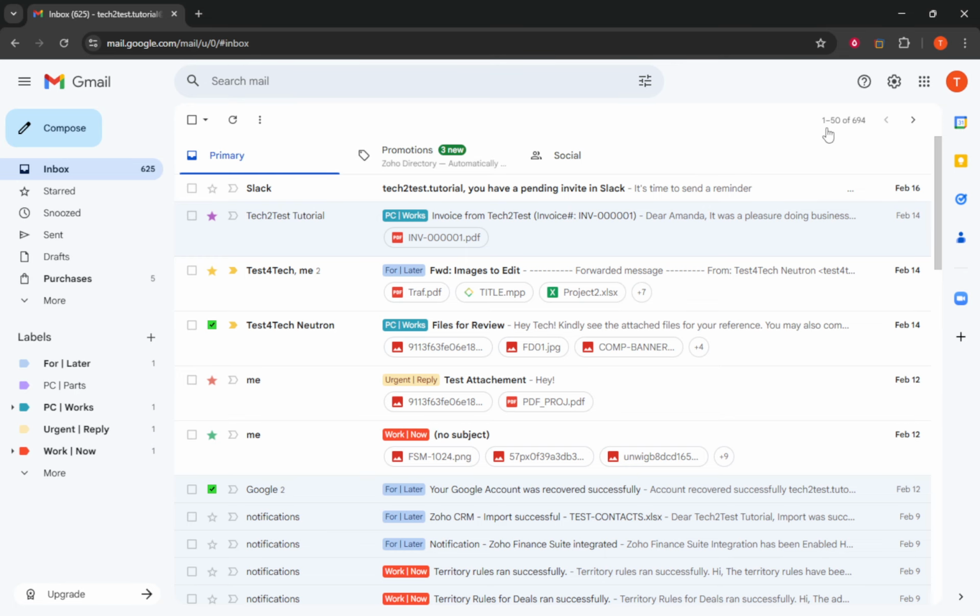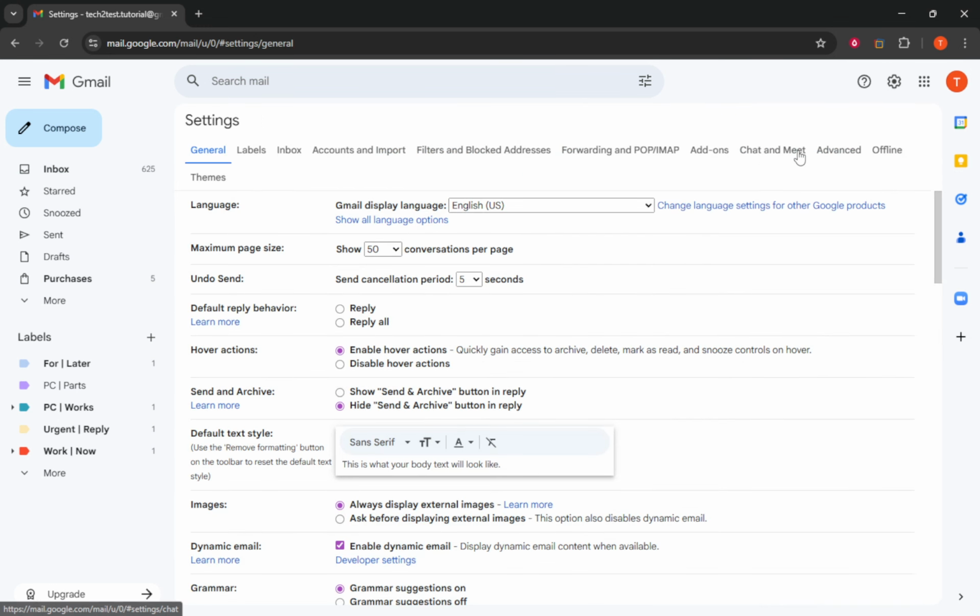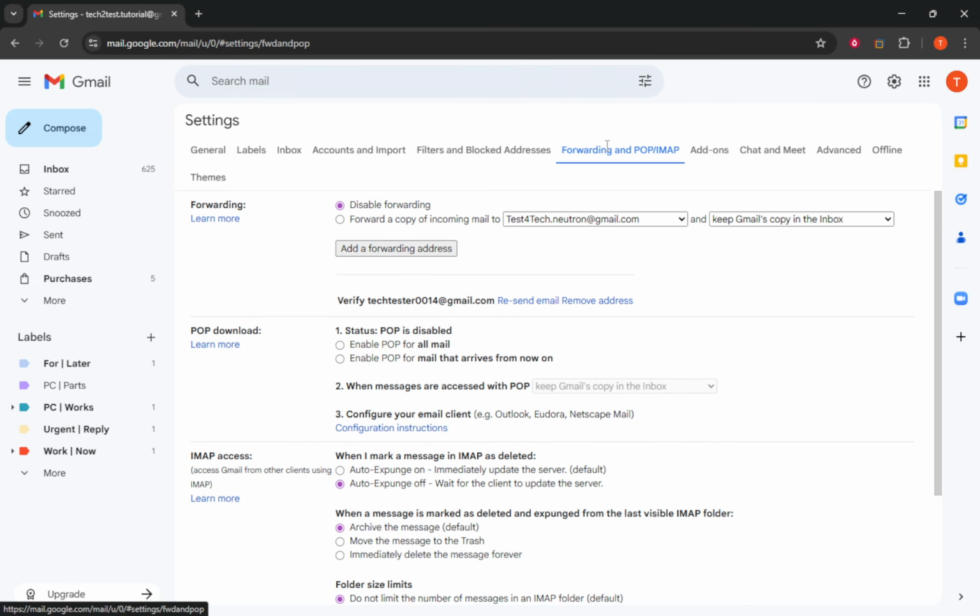First, we'll stop account-wide forwarding. Open Gmail in a web browser on a computer. The mobile app won't show the forwarding controls you need. In the top right, click the Settings gear, then choose See All Settings. At the top, find the tab labeled Forwarding and POP/IMAP. In the Forwarding section, select Disable Forwarding.